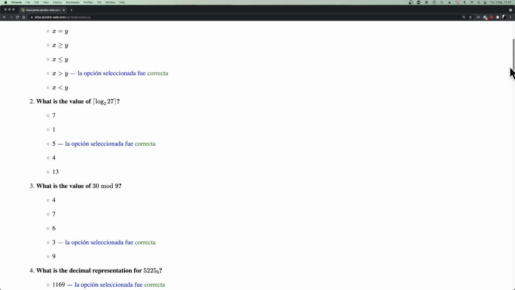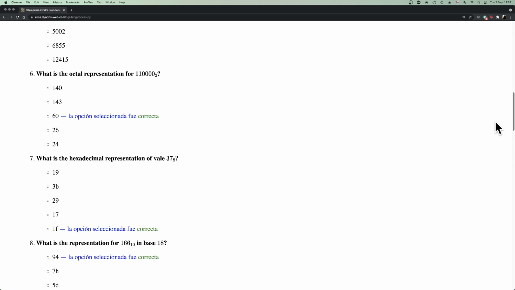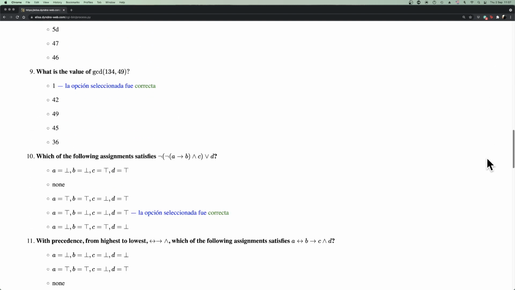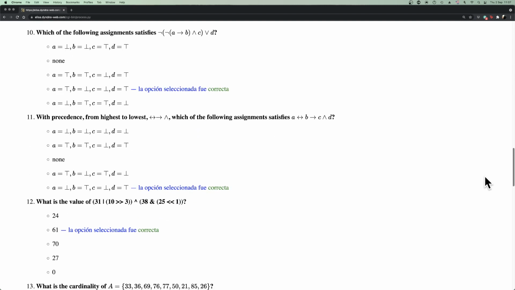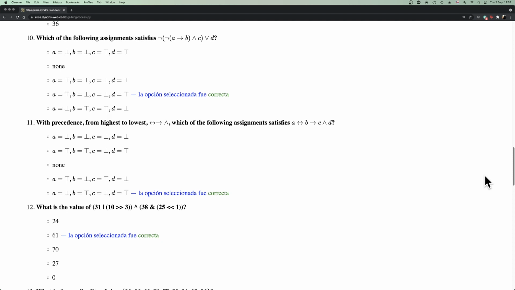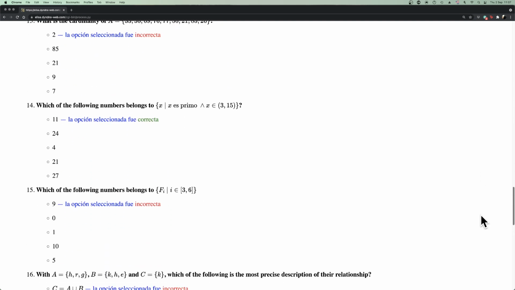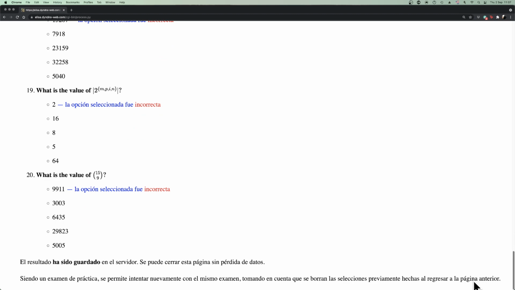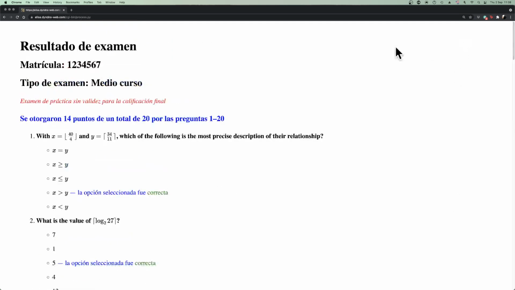So we were correct in 1, 2, 3, 4, 5, 6, 7, 8. We were correct in everything we actually did today. The rest were guesses. We guessed 2 of them correct and everything else was wrong.